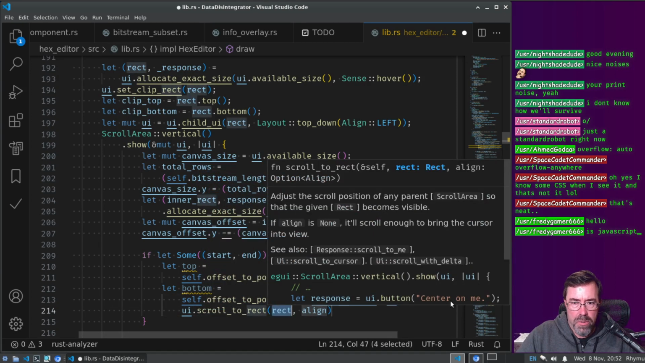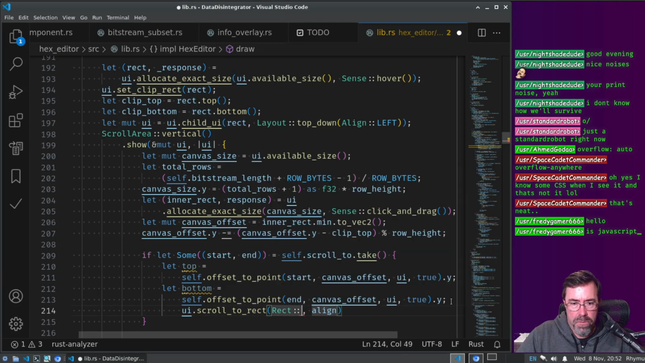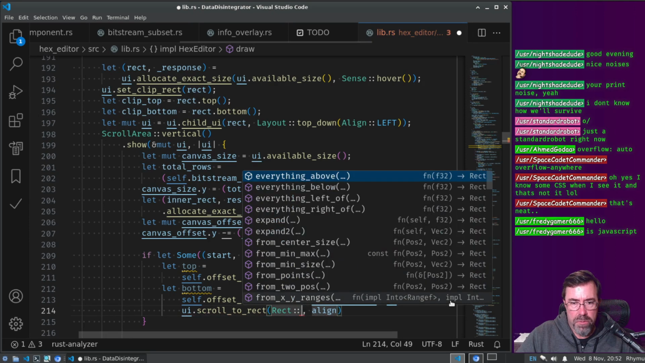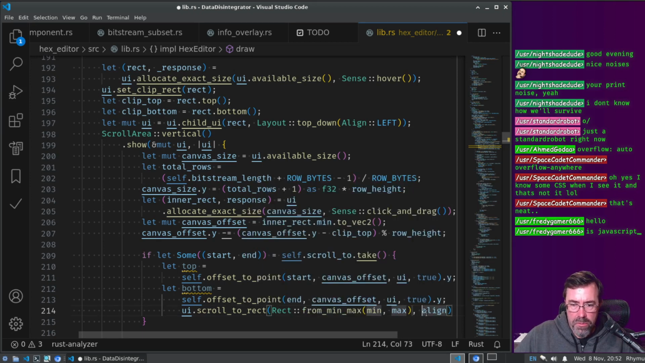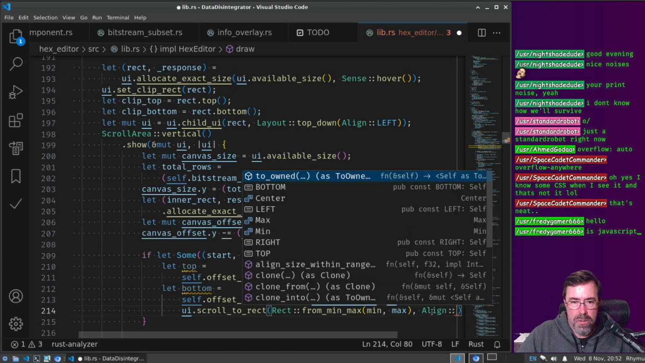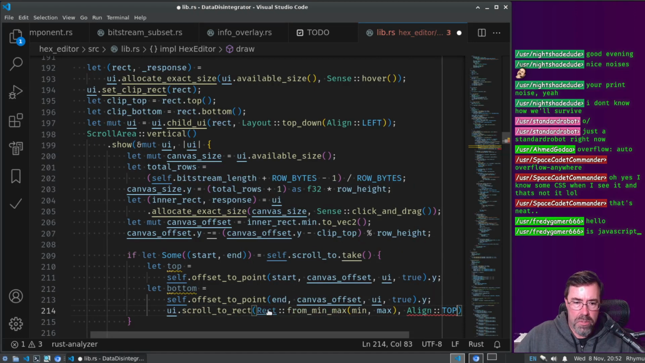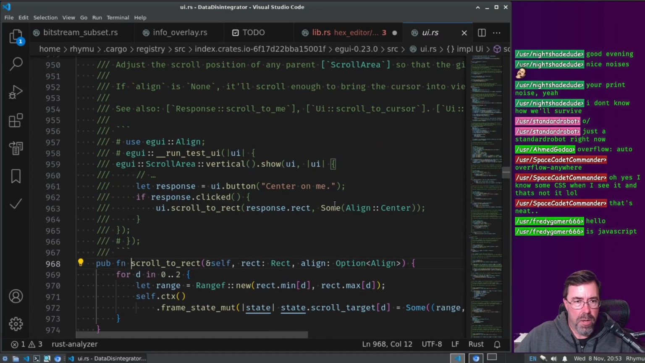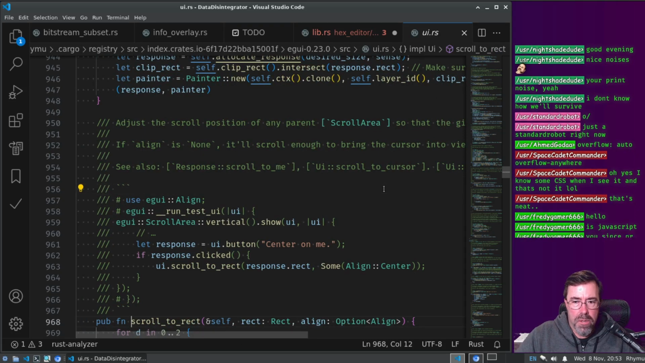So I need a rectangle from, I need to import this. Yes, I do. From min-max, right? We'll figure that out in a second. What's this align? I don't know. Left, top. I'm not sure what the align is used for. Optional alignment. If align is none, it'll scroll enough to bring the cursor into view. Okay, so let's just do none.